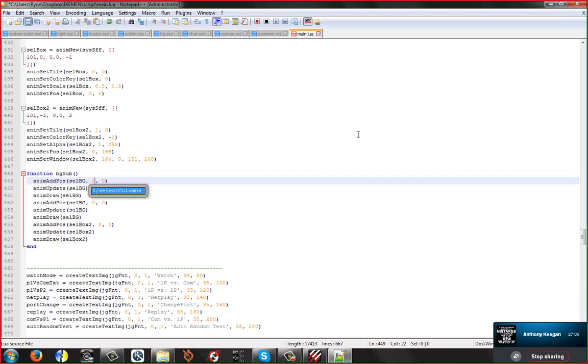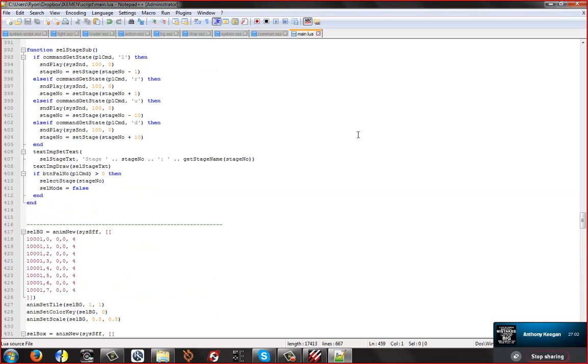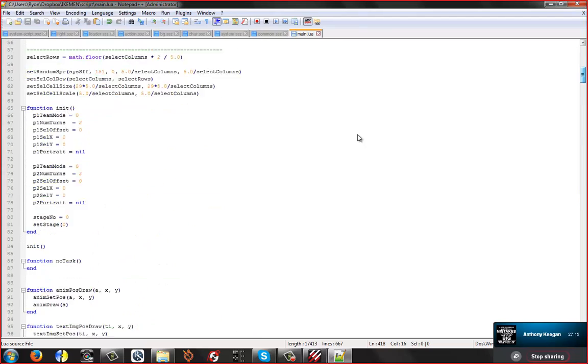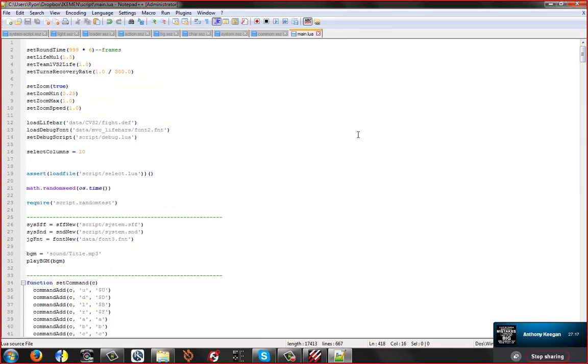You just add the animation to the system SFF like normal. You go into your main LUA, scroll down a little bit till you see the cell BG equals anim new and this code, and then you just change it to whatever you like. And honestly, Games Master, I think that concludes everything that people have asked for.